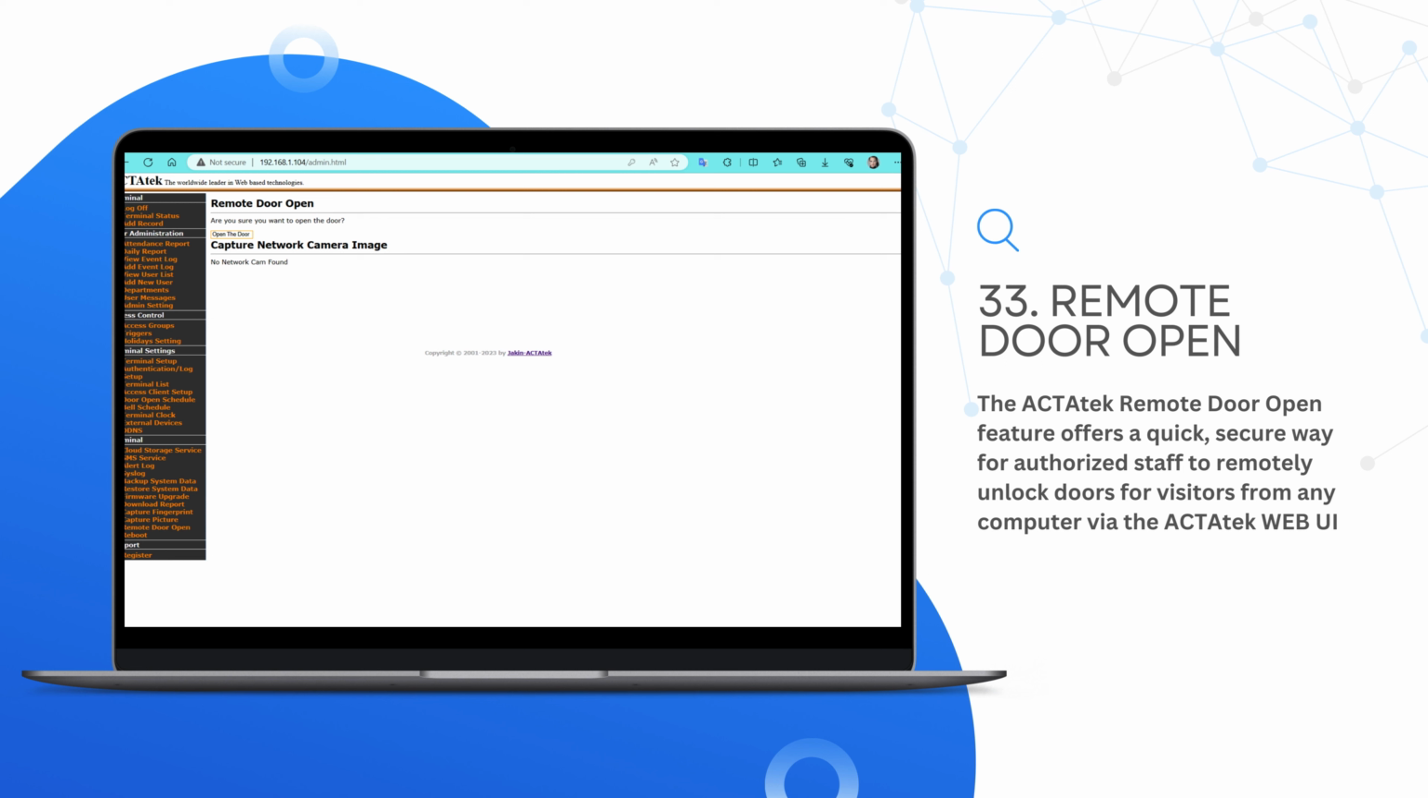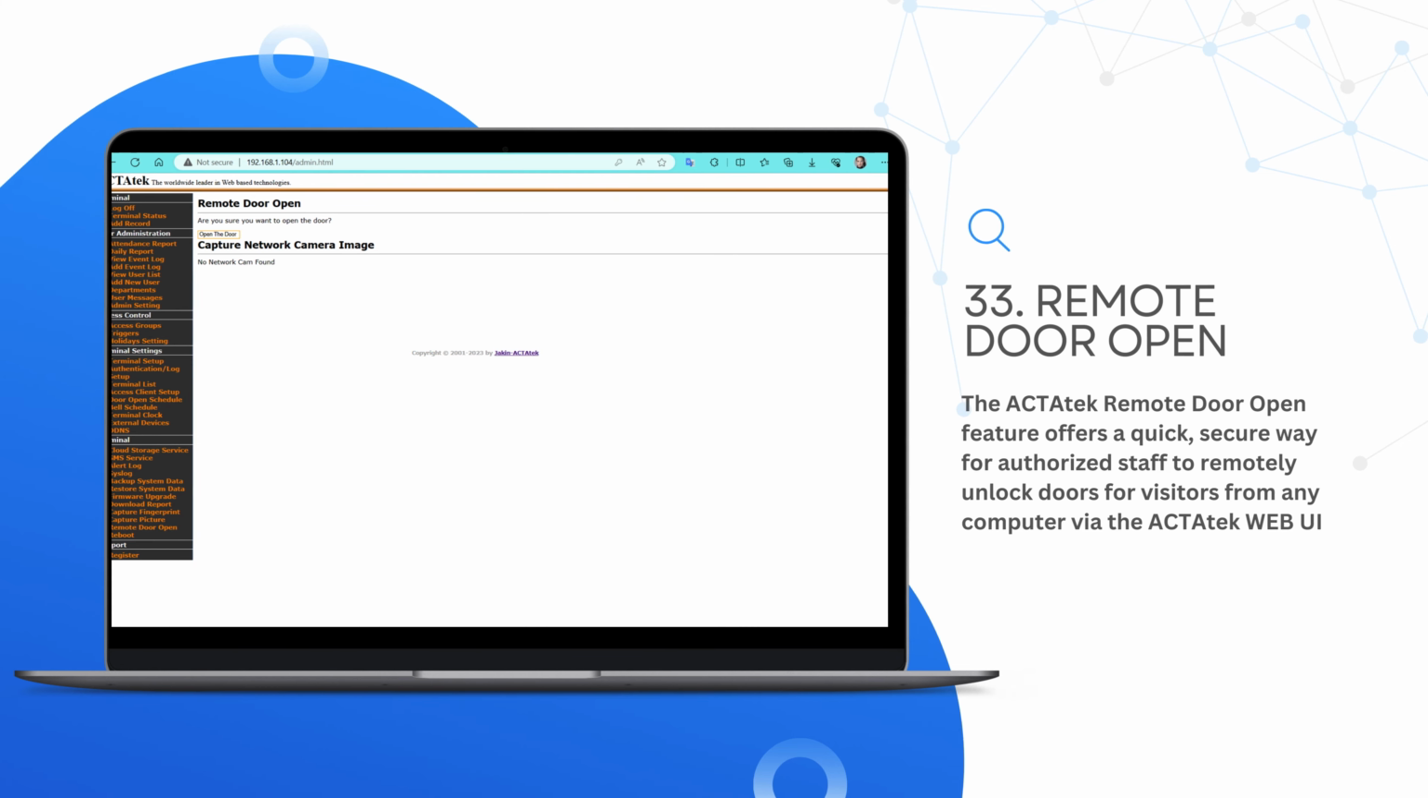Remote Door Open. The ACTAtek Remote Door Open feature offers a quick, secure way for authorized staff to remotely unlock doors for visitors from any computer or mobile devices via the ACTAtek Web UI. It also includes an option to capture images from a network camera, providing visual verification of visitors, although this requires a camera to be connected and recognized by the system.